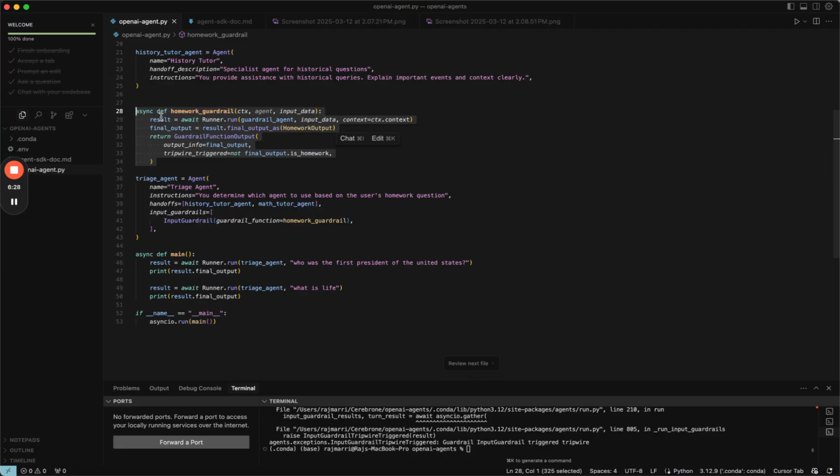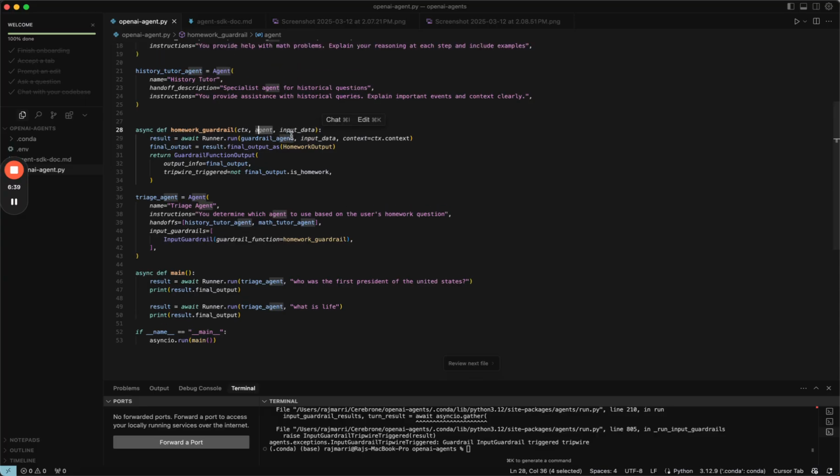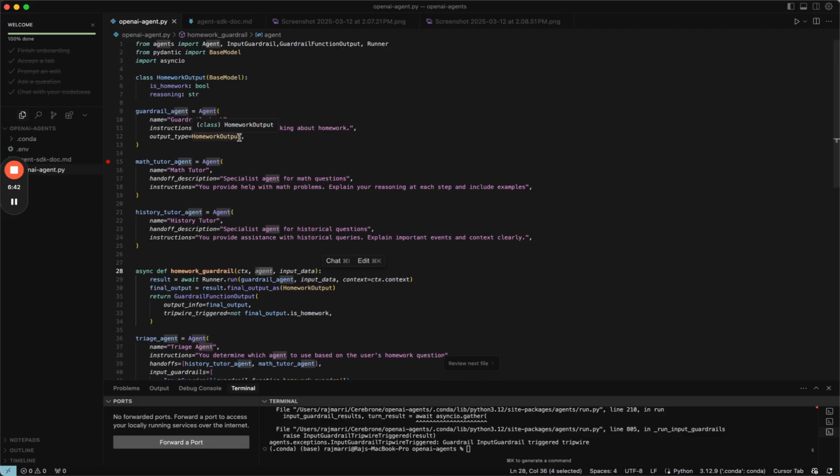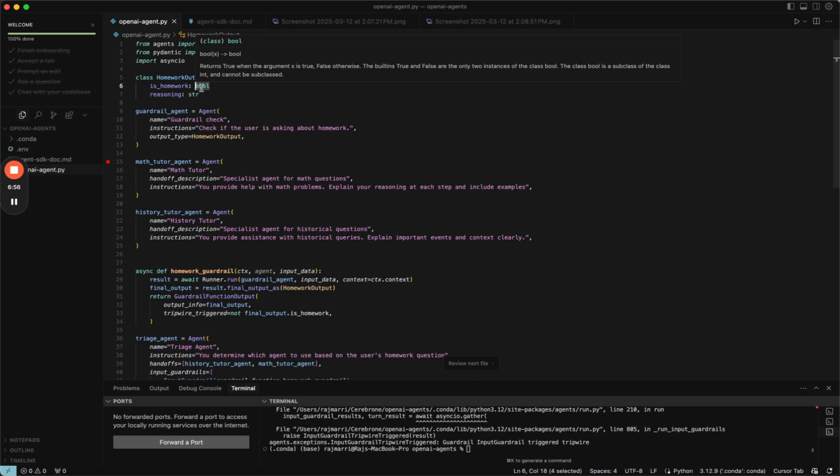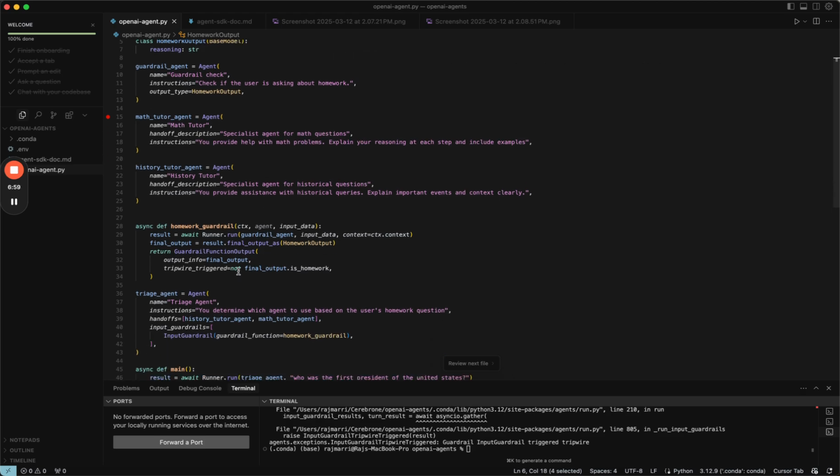So in here, in the homework guardrail, we are passing in the context, the agent and the input data, and we are checking the output from the guardrail agent. The guardrail agent here is checking if the user is asking about homework or not. And it is giving that output just like we define here, the data model. And if the homework output is set to true, then the result will throw a tripwire triggered exception.